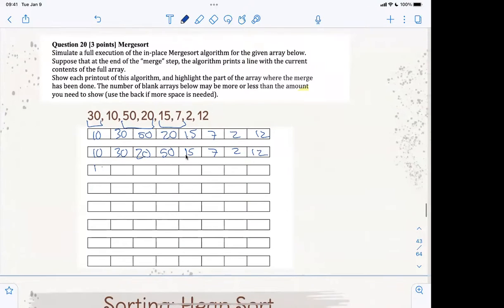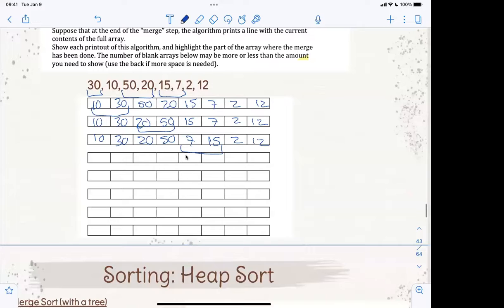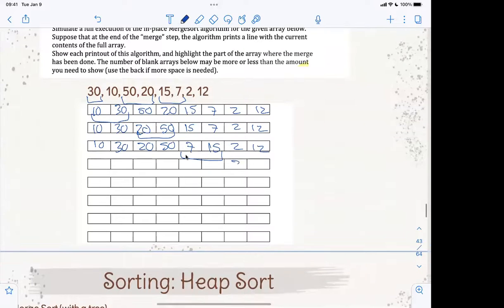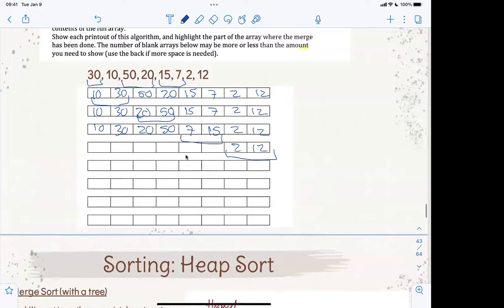So next, 7 and 15. We'd want to organize this subarray. Next, we'd already see that this subarray is organized, but we need to waste one iteration checking it, or merging them.